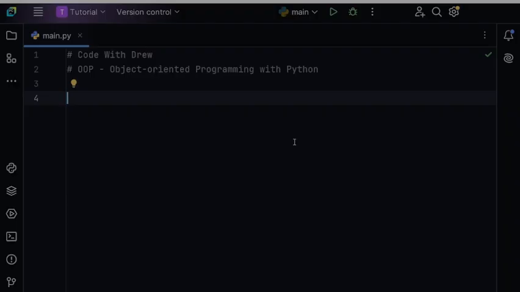Object-oriented programming is defined as a method of implementation in which programs are organized as a cooperative collection of objects, each of which represents an instance of some class, or whose classes are all members of a hierarchy of classes united using inheritance relationship. So what do I mean by this?